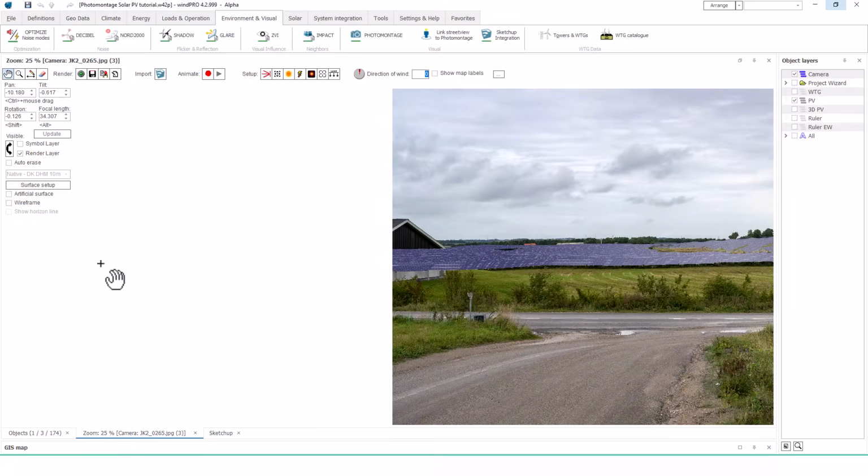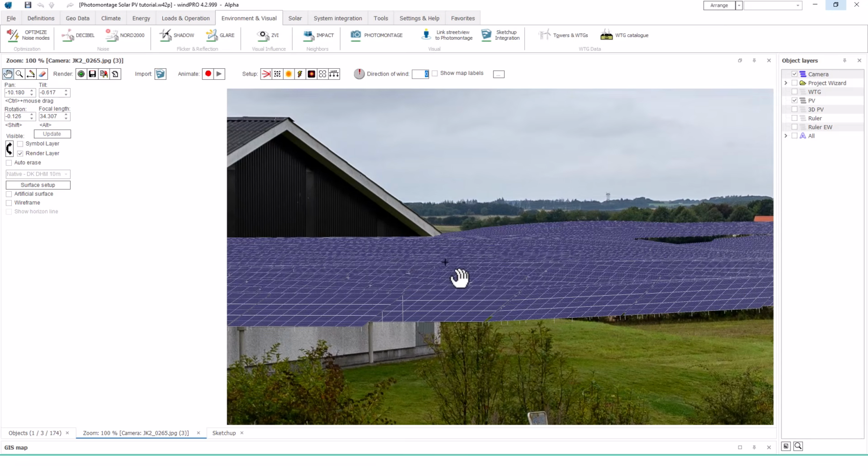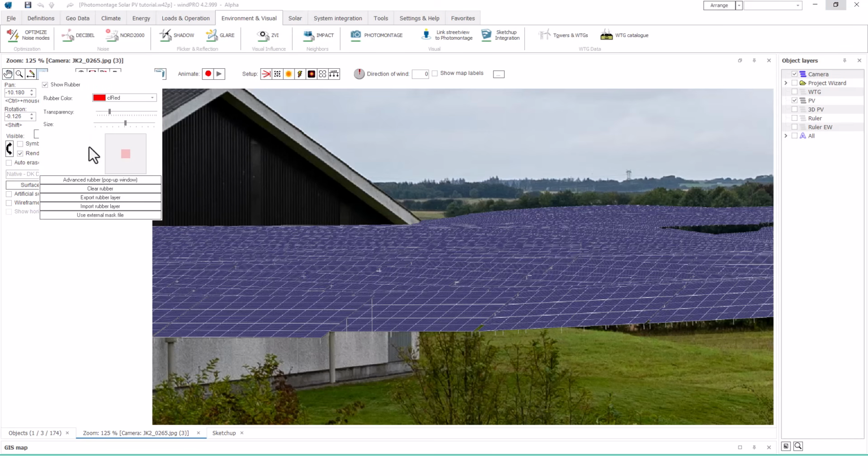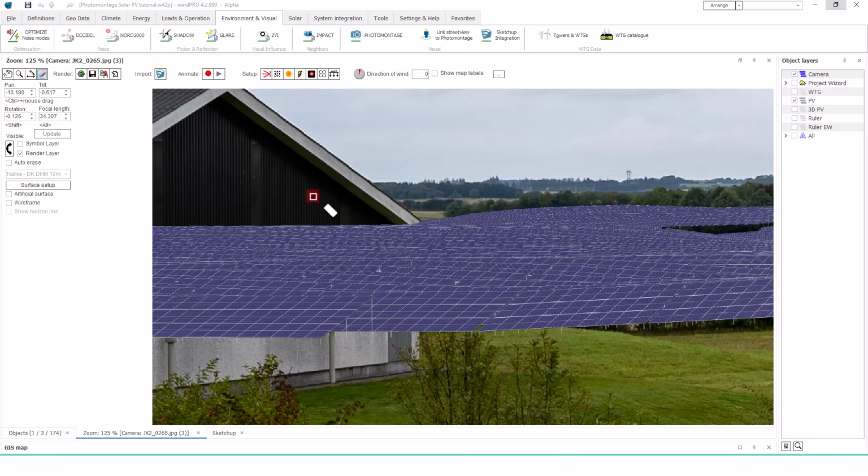Now I will demonstrate the rubber tool. First, I zoom in a lot on the working area, and then I activate the tool. As you can see, you can set the size and other settings here. Then I simply start painting with the left mouse button on the map.